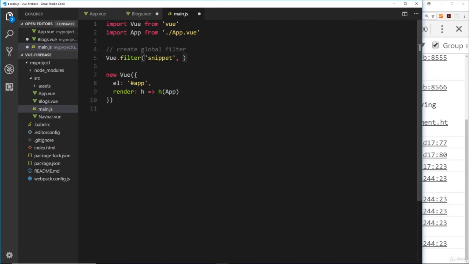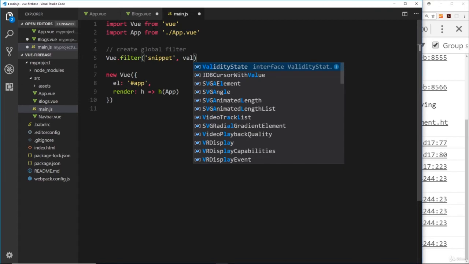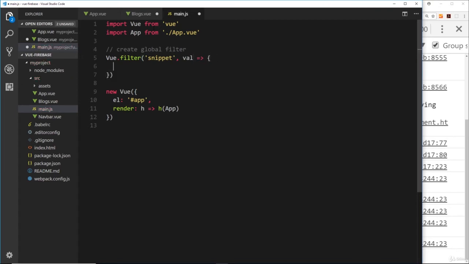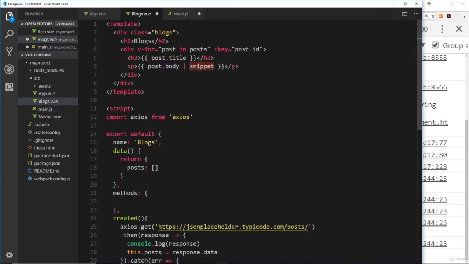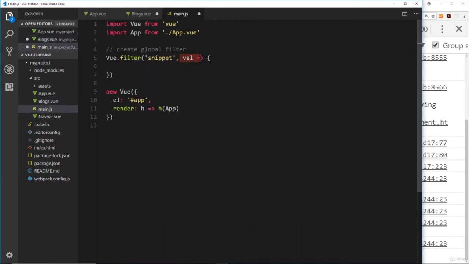Secondly is a function, and this function runs on the value that we're trying to output to the browser to alter it, to manipulate it in some way, shape or form, and then returns an updated value, which is then output to the browser. So this is going to be an arrow function. It takes that value and it passes it into this function. So when we use this snippet right here, it takes this value that we're trying to output, passes it into this function right here, so we can now manipulate it.